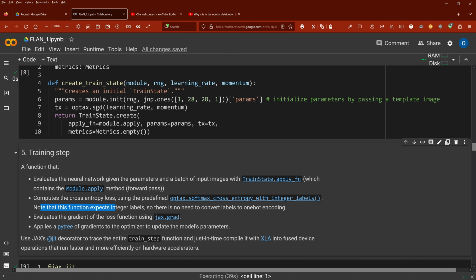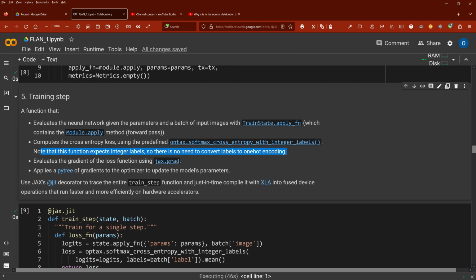Note that this function expects integer labels, so there's no need to convert labels to one-hot encoding. Beautiful, because we only have the digits from 0 to 9 as our output classes. Then comes the beautiful part: the gradient of JAX evaluates the gradient of the loss function using JAX grad and applies a pytree of gradients to the optimizer to update the model's parameters.